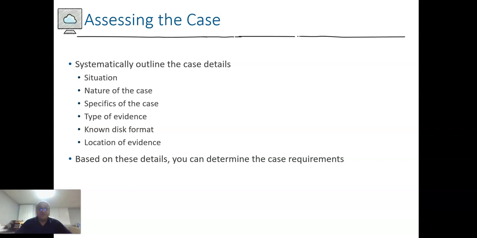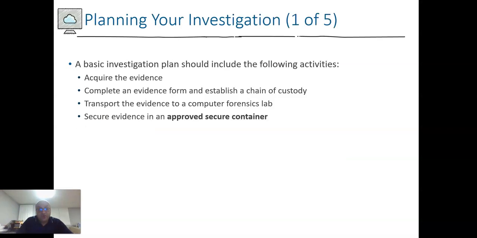Location of evidence: the office may be in New York, but the evidence is in the cloud, and this cloud may be overseas, in Europe, for example. So all this information is very important for understanding and planning the investigation.